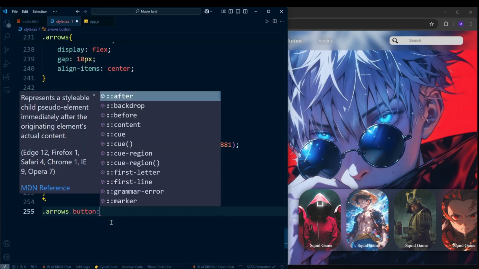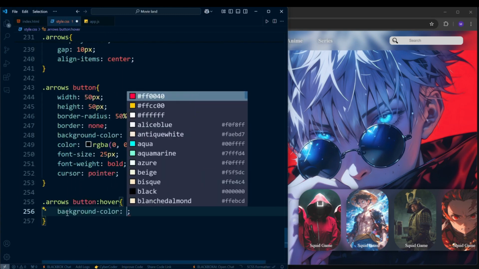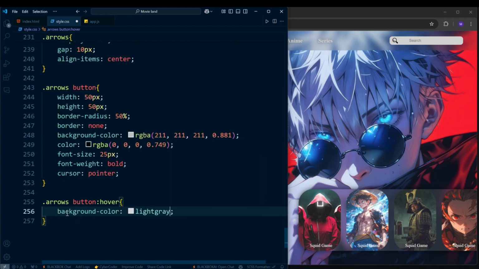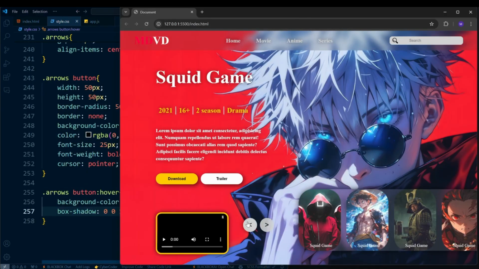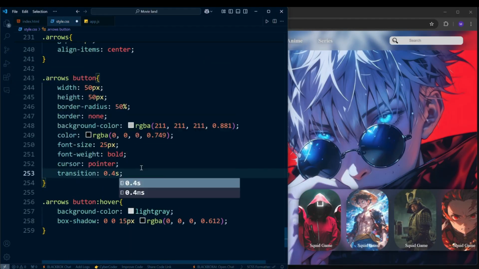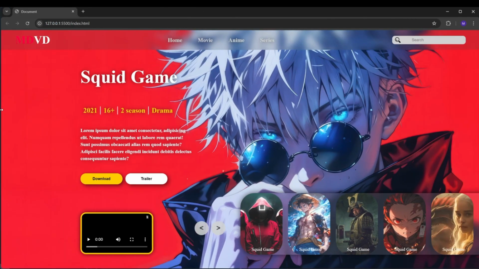Finally, add hover effects to the buttons. When the user hovers over them, change the background color to light gray and assign a box shadow for a more dynamic effect. Don't forget to add a transition effect for a smoother interaction. Now that we have the basic framework of the design in place, let's move on to the main part, adding animations and making the slider responsive using JavaScript.